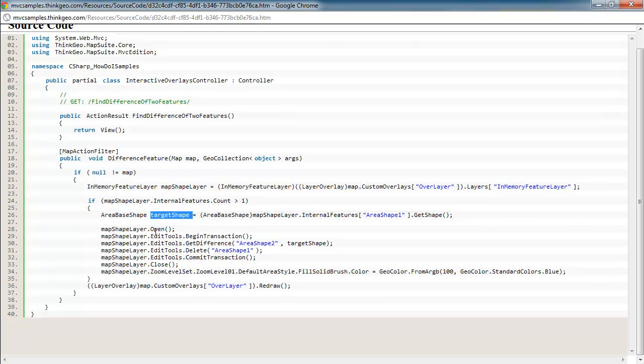Then we're going to open up the in-memory feature layer so we can begin editing in it. You'll see down here we've got several methods, and these are all off of the Edit Tools namespace. We've tried to group all of the methods that you would use for editing features and layers within the Edit Tools. As part of our Edit Tools, we've got a transaction system in case something goes wrong when you're doing one of your edits and you want to roll back. So the first thing we should do is go ahead and begin the transaction, so we can tell the map control we're going to start doing some editing.